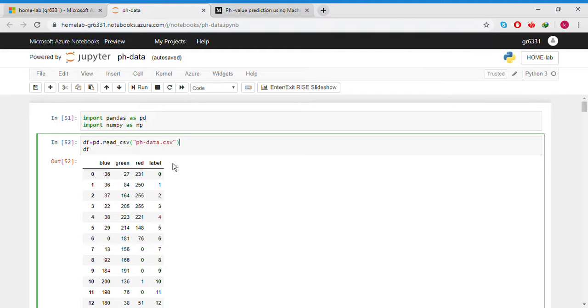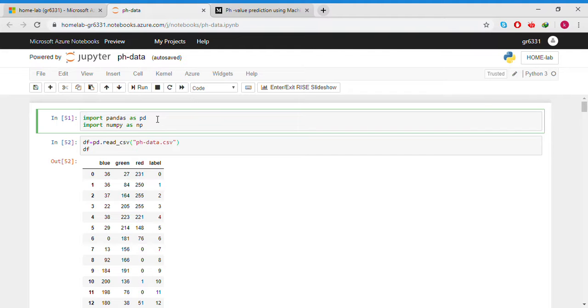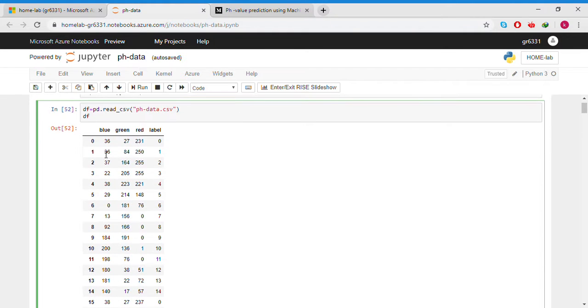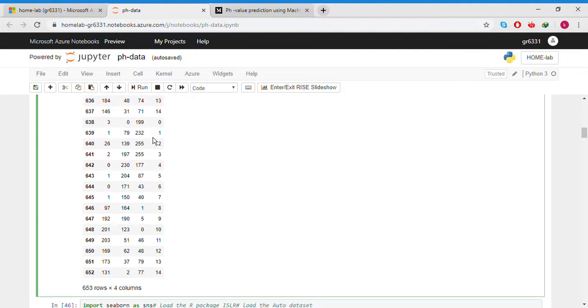So we are going to start and look at how my dataset is and how I load it and use the classification techniques, and then I conclude which is the best model. Firstly, we'll load the data. We'll use pandas and the read function on ph.database.csv. And as I said, there are four columns: blue, green, red, and label, and there are a total of 653 rows in my data set.